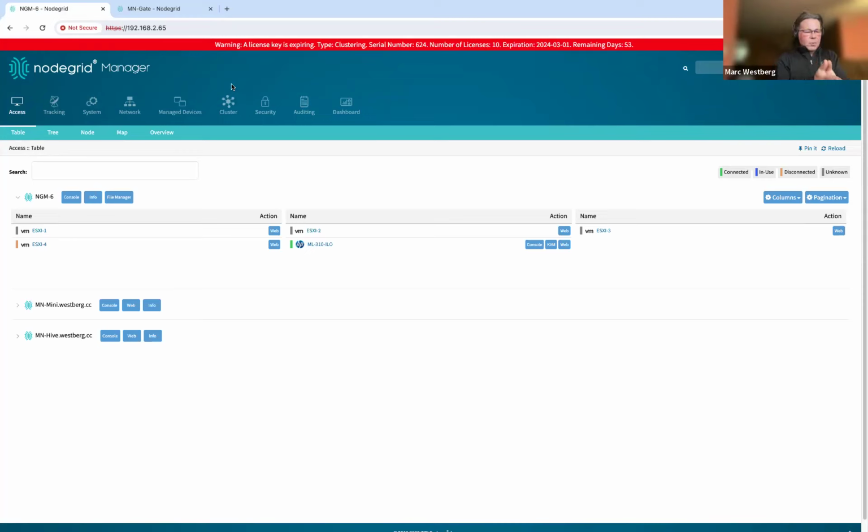If you have multiple Nodegrid devices, you can set one of those Nodegrid devices up as a cluster coordinator, and then have other devices within the organization, as we spoke of, as long as they have connectivity, we can set those up as peers to that device.